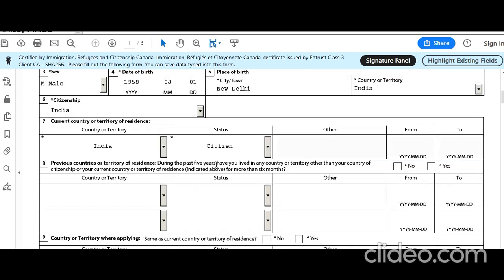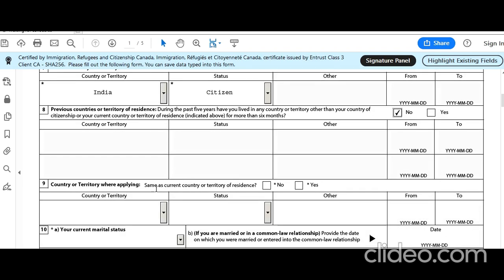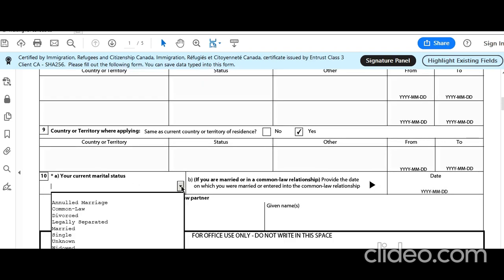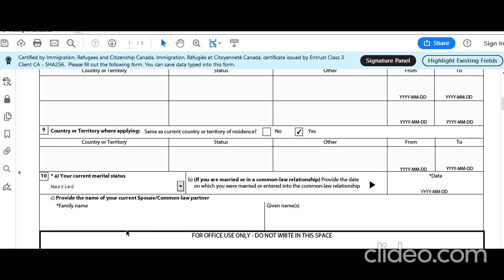Previous country of residence during the last 5 years, have you lived in any country or territory other than your country of citizenship or your current country or territory of residence? Let's say no. Whatever is applicable in your case. So same as where you are applying, same as the country or territory of residence. Yes, he is applying from India. His current marital status, as we said, married. So the question being asked is when it was done. Let's say he was born in 1958. Let's say the marriage was done in 1982. How about that? I'm creating sample dates. 1982, February 14, Valentine's Day.